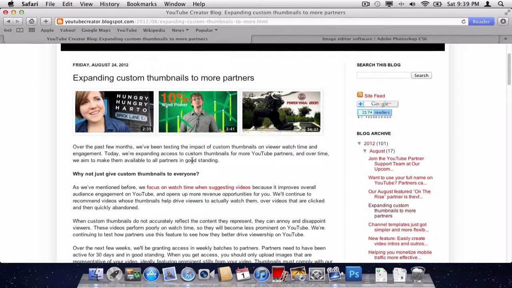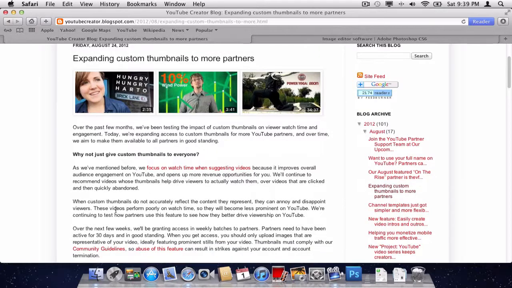Now, a lot of people who are partners like myself did not get this feature. Those people may have been partners for 30 days, however, their accounts were not in good standing. That is the one thing that you need to meet. Your account needs to be in good standing, which means don't have any copyrighted material, don't post anything illegal, don't post anything that's explicit or disgusting, because nobody wants to see that.